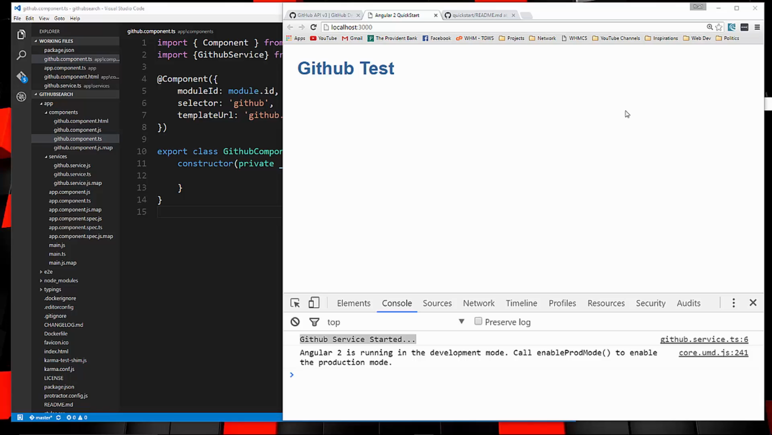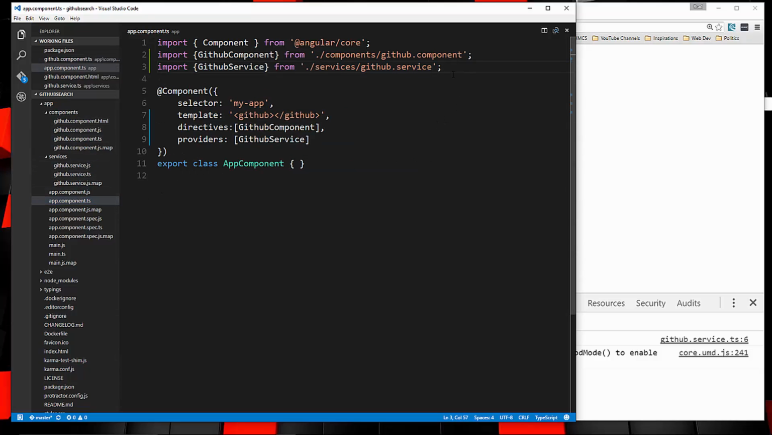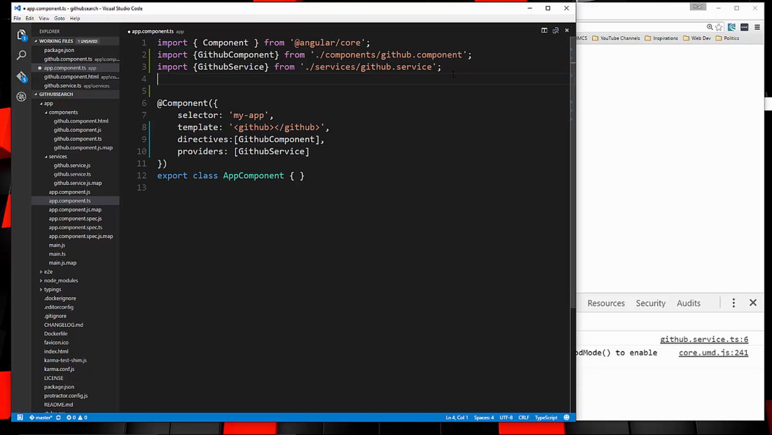Now we're going to want to use the HTTP module because we need to fetch data from another URL from a third party. So before we use that in our service, let's go to app.component.ts, and we need to import our HTTP_PROVIDERS from @angular/http. All right, and then we need to add that to the providers array down here.